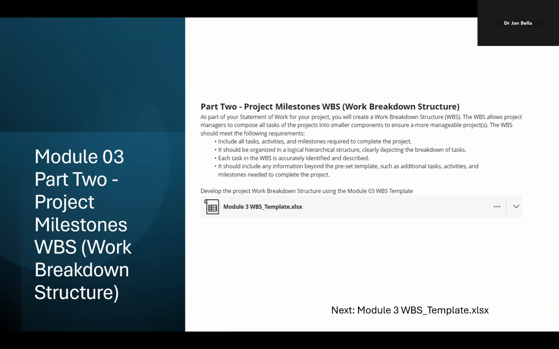Okay, we have to create a work breakdown structure, or WBS, and this will go with the Part 1 statement of work that you're creating. Please meet the following requirements. Include all tasks, activities, and milestones. It should be organized in a logical, hierarchical structure. Each task in the WBS is accurately identified and described. It should include any information beyond the preset template, such as additional tasks, activities, and milestones.